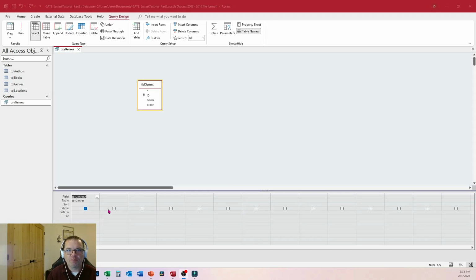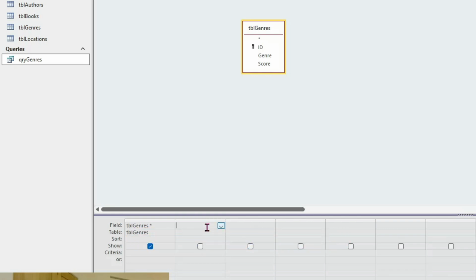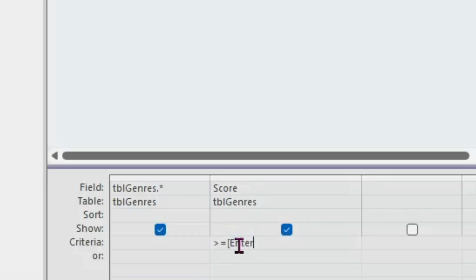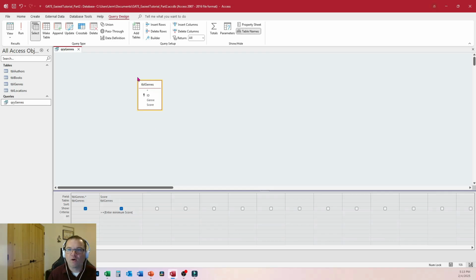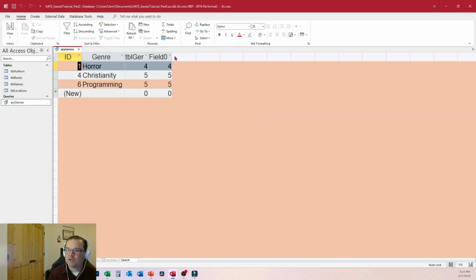So this first trick I'm going to show you is called a parameterized query, where we enter in a parameter and then it shows us the results. I don't use these very often, but I just want to show you that they're available. So down here in this field, these are the fields of our query. I'm going to type score. And then in the criteria row right here, I'm going to do a greater than or equals to, an open bracket, type enter minimum score, close bracket. Now, look what happens when I hit run. I get this enter parameter value window, enter minimum score. So if I enter 4 and hit OK, the results I get are only 4 or higher.